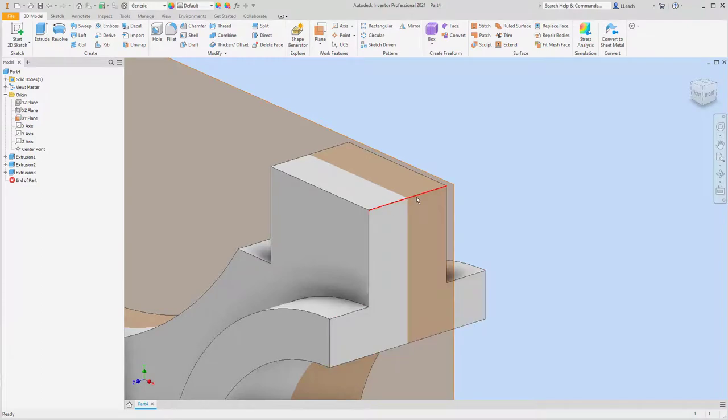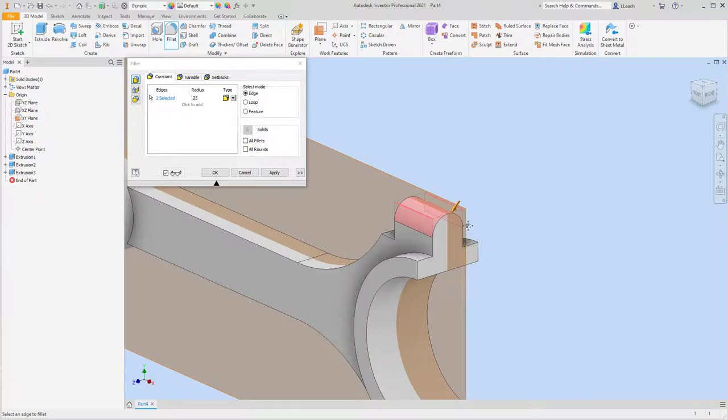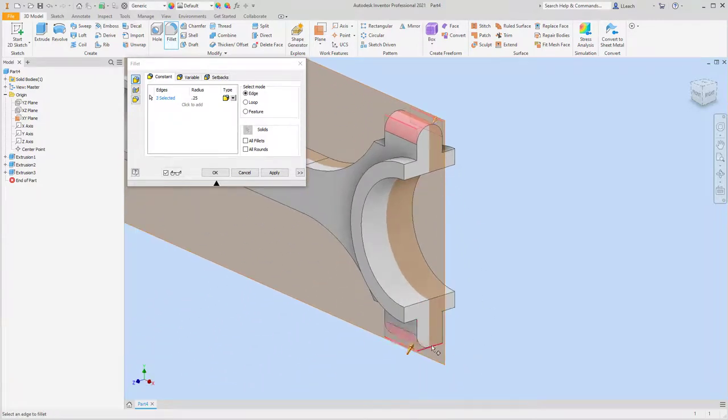Now I'm going to round the circle up here, or the half circle, which has a radius of 0.25. So for my fillet, I'm going to give it a radius of 0.25. I'm going to click this edge, and down here at the bottom, two edges there and there. I'm going to hit apply.